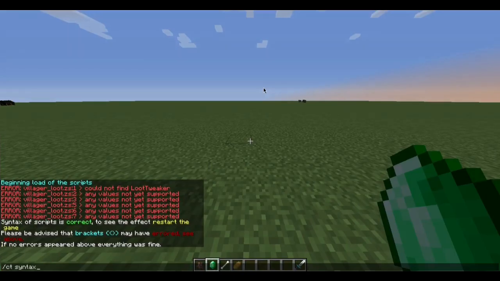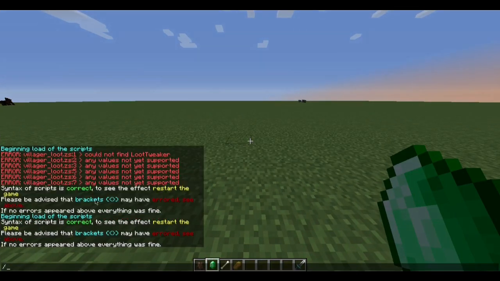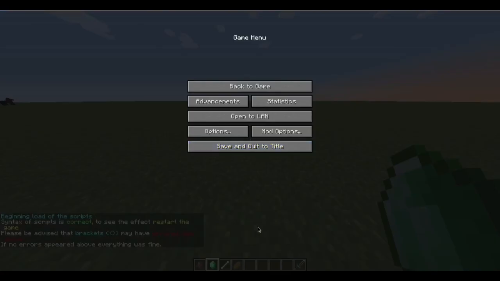After we have done altering our loot, the next step is to type in /ct syntax to check if the code is working. If it does have some errors, it should note where the error is for you. Run the command again after fixing the problem and restart your Minecraft launcher.